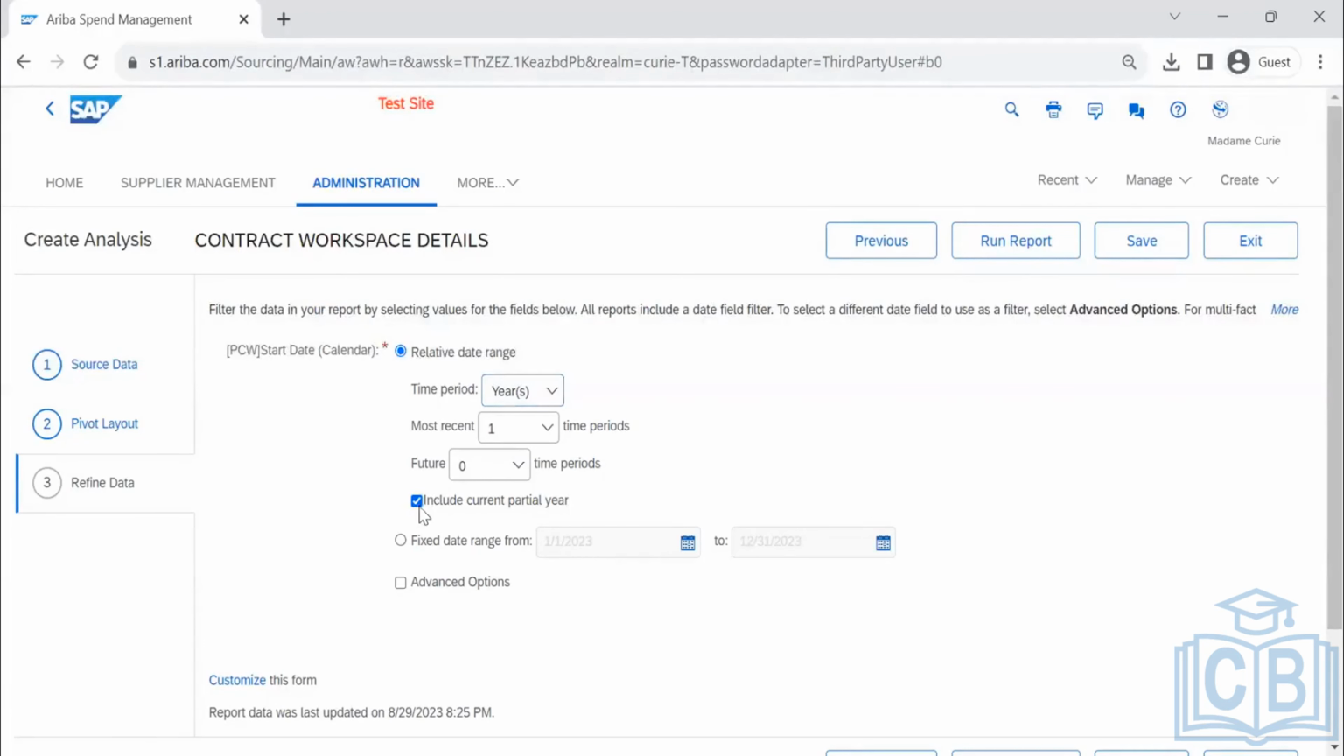I don't want that partially. So I will go by time period, 1 year, most recent 1 year. Future period, include current partial year. (1-1 2022-12-31).